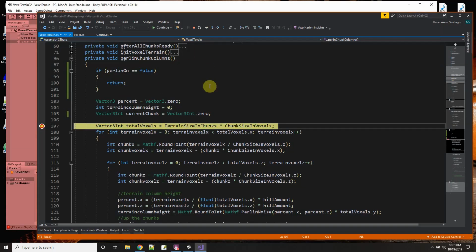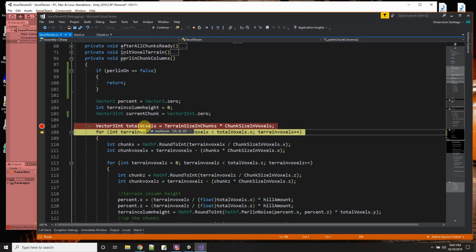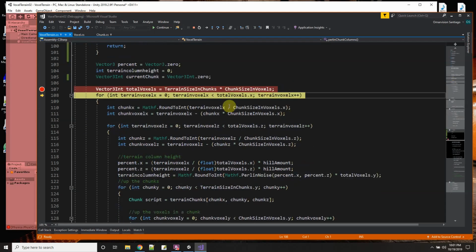All right. So the terrain size in chunks is a vector 3, and it's 3, 3, 3. And the chunk size in voxels is 10, 10, 10. Okay. So 3 times 10, you multiply those together, and the total voxels is 30, 30, 30. So I'm going to loop through all the voxels in the X and all the voxels in the Z. And why am I doing X and Z? I'm doing X and Z because I'm going across the top of the terrain, not down and up in the terrain. That's going to be the column height that we're going to figure out.